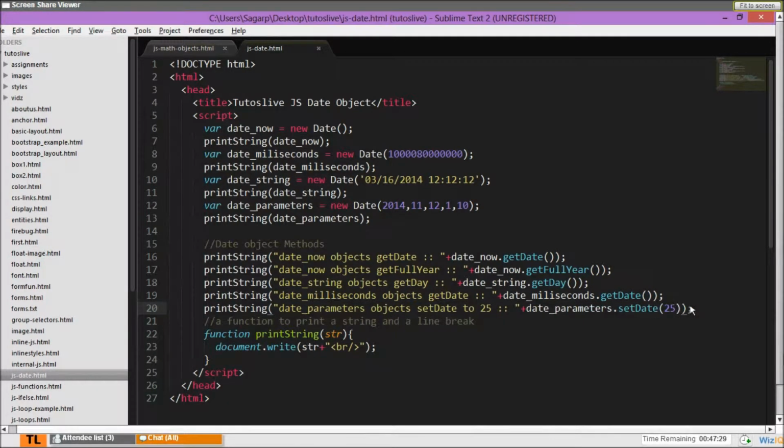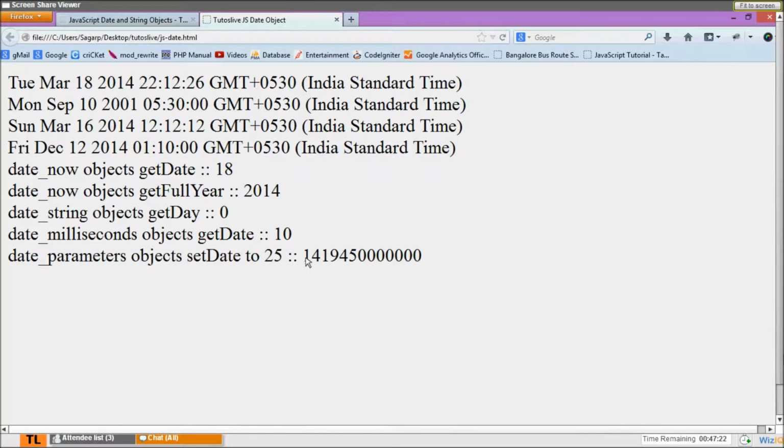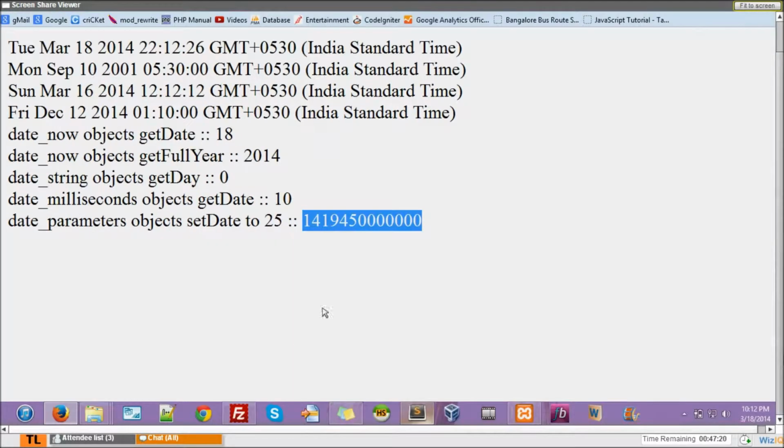So let's see. This date is December 12, 2014, and you see, okay, this is in milliseconds. So it has written a timestamp. So how do I convert that timestamp?